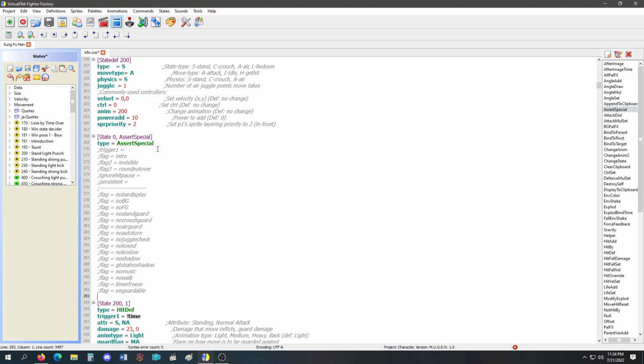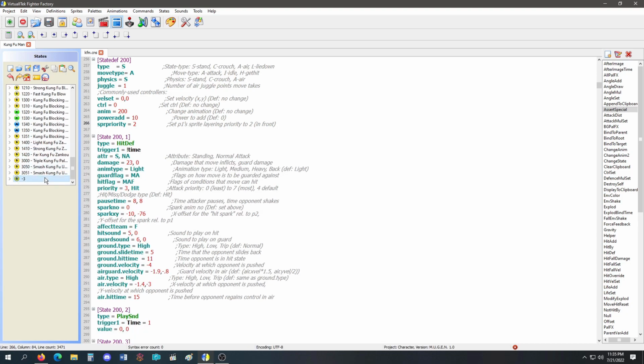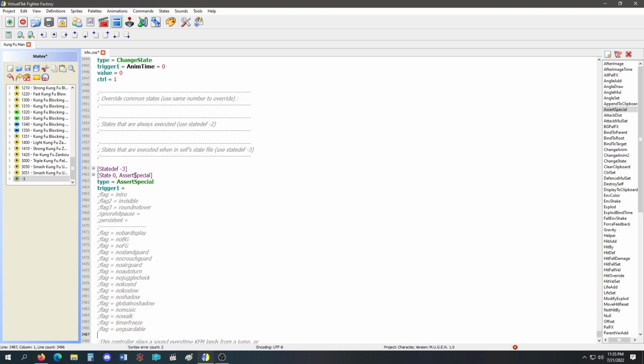So AssertSpecial allows you to do certain things, and it's only active for ticks. It's not active for triggers. Time equals anything is not going to work. AnimElem equals anything, it's not going to work. You need a constant trigger. So for the sake of example, I'm going to put it here in -3 where it's always active. Now I have 3 flags I can use. You cannot use more than 3, only 3 at a time. If you want to use more than 3, you have to make multiple AssertSpecial states.